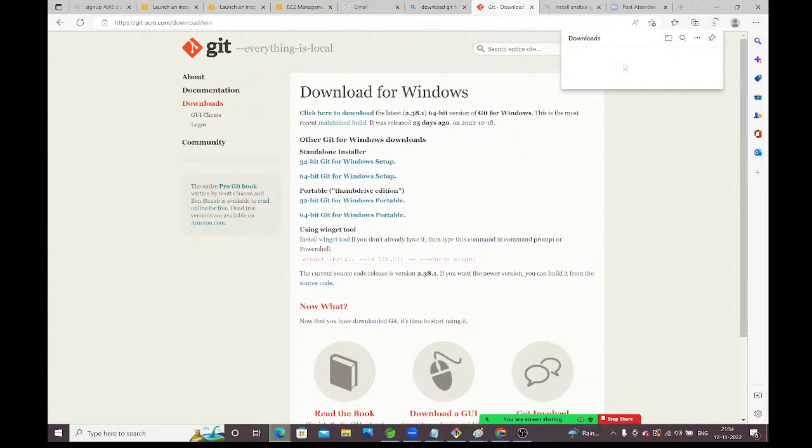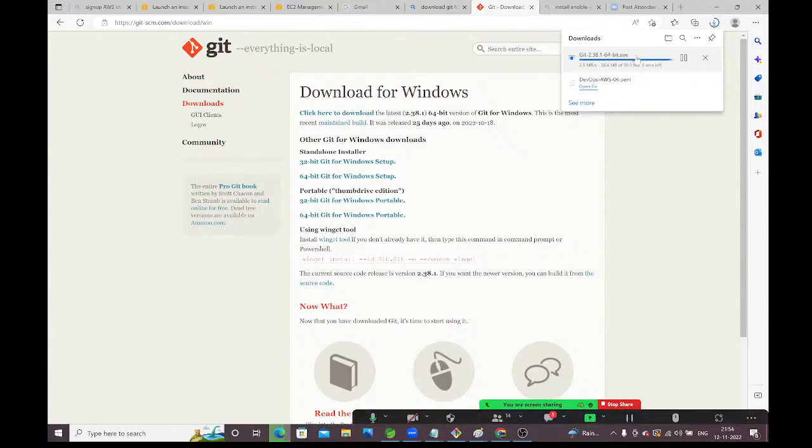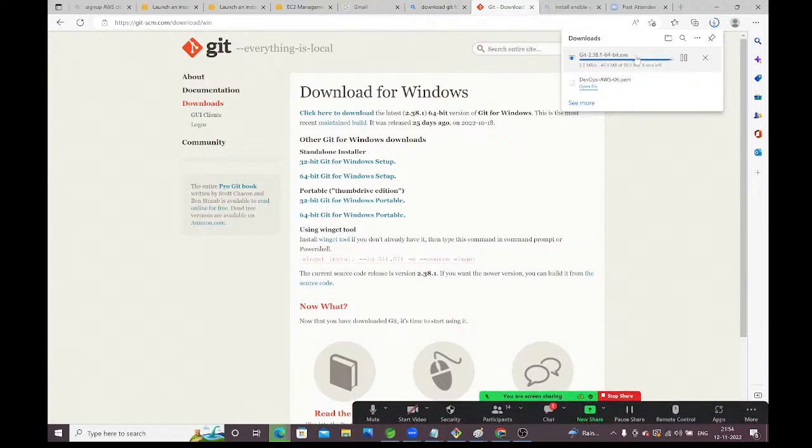See, guys, Git is going to download in your system. It is downloading an .exe file. The .exe file will be downloaded in your system, guys. So now where is it downloaded? Inside the downloads folder. Go to the downloads folder.